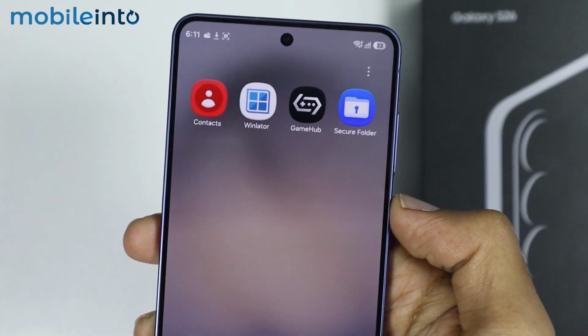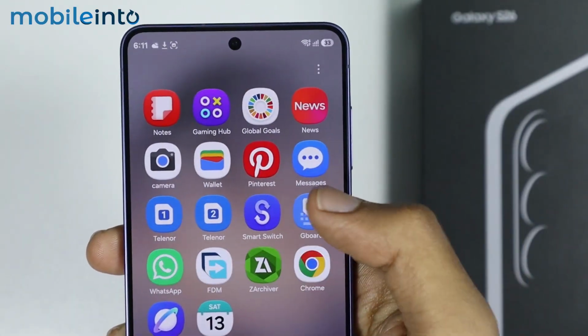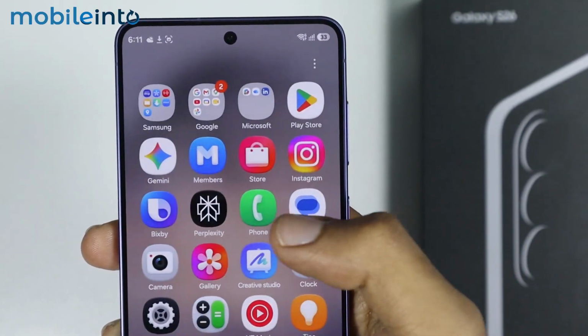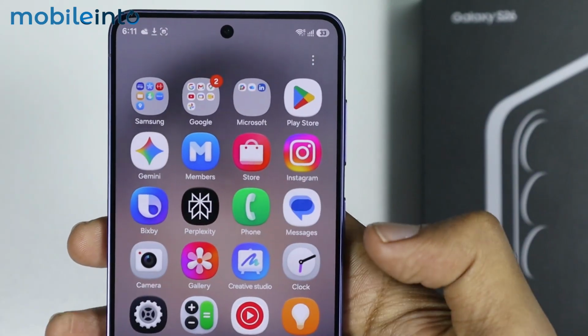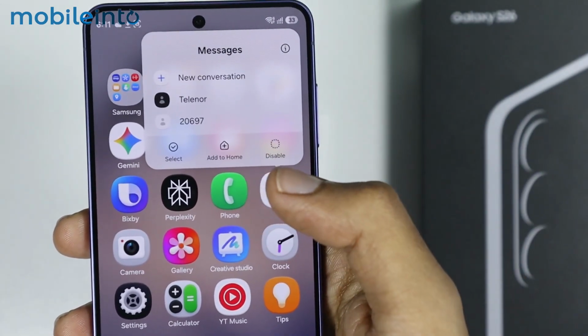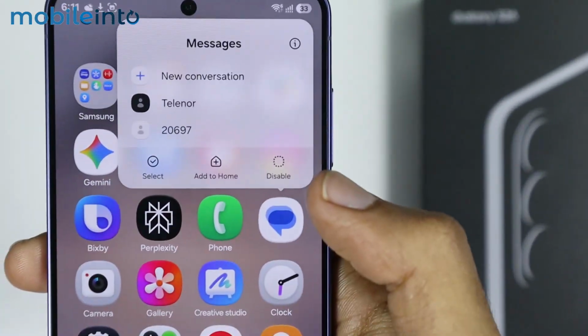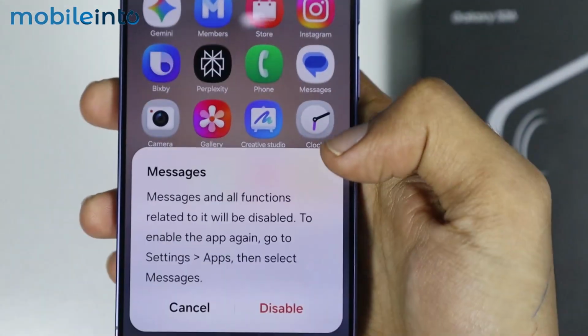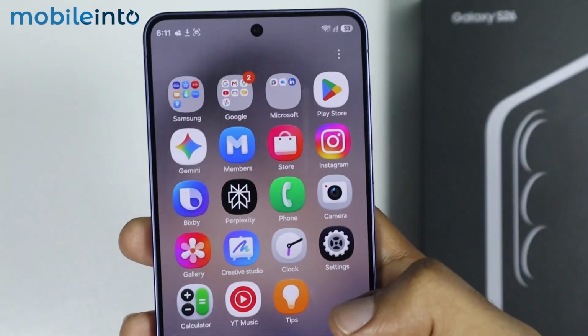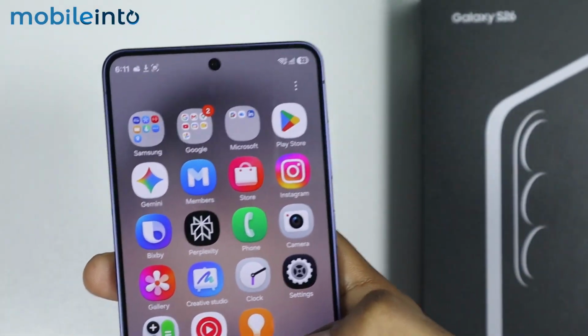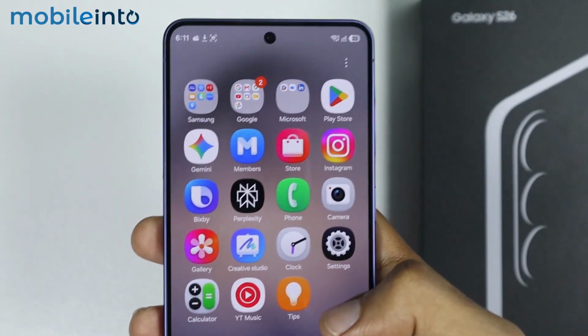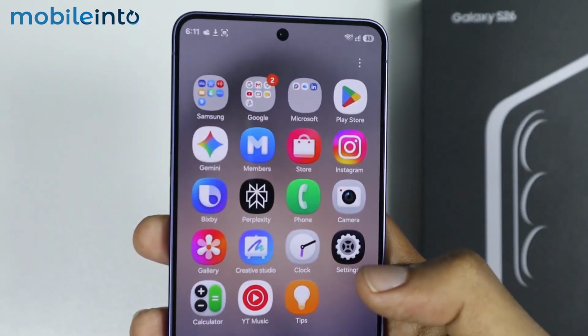Now, there are some system apps which cannot be deleted. For example, if you're using Samsung Messages and if you want to uninstall Google Messages, there is no way to delete Google Messages. The only option you have is disable. And after you do that, then just select disable. And by doing that, the app will not be deleted from your Samsung phone, but it will be removed from the app drawer and from the home screen.